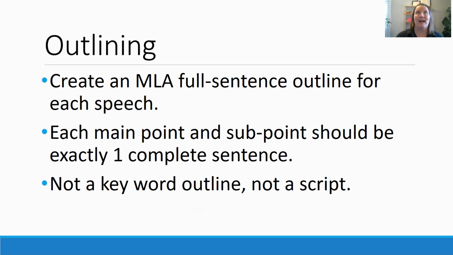So as you have organized your speech, you figured out what goes where, what organizational pattern you're going to use. You will need to create a full sentence written outline of your speech. This outline is different from your speech itself, like the script of your speech, and it's different from a note card or a cue card. And this really shows me the organization and research that you have done to create your speech.